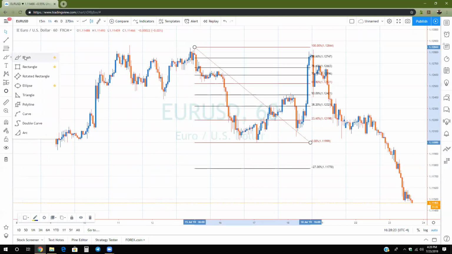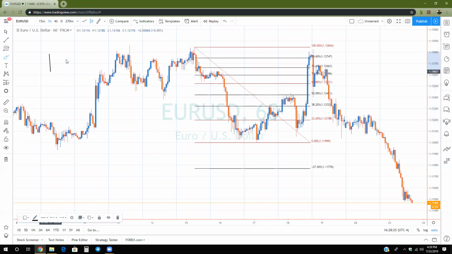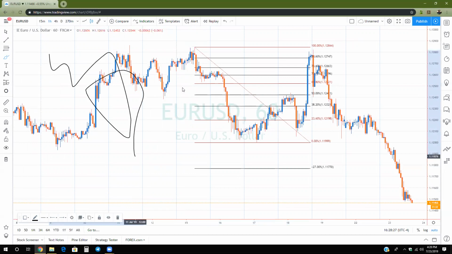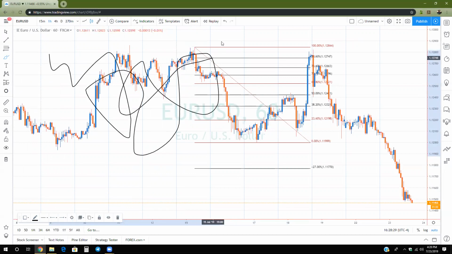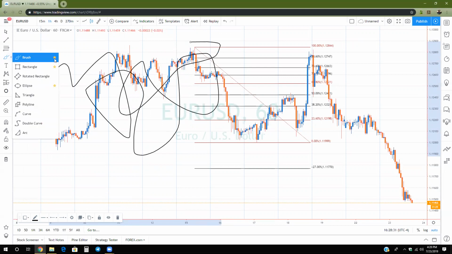This is a brush. So this brush is if you just want to use it. Some people like to use it. I have it up there, my favorite tool. Actually, I don't know why it's still there. I really don't use it. But yeah, if you want to use a brush, you can do that.